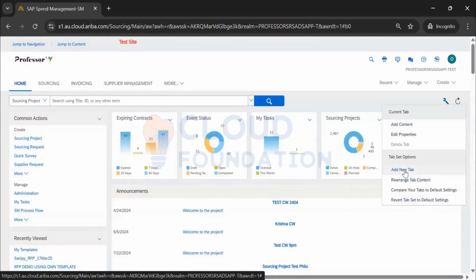So I'm having this many tabs, right? I'll be creating a new tab, and I want to configure whatever I want. If I don't like this way, I want to create one more tab and select items which are interesting to me. I can do that. Rearrange tab content.